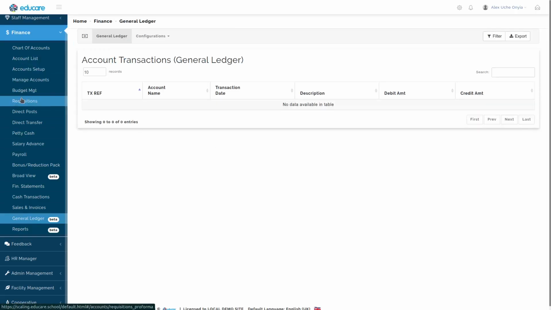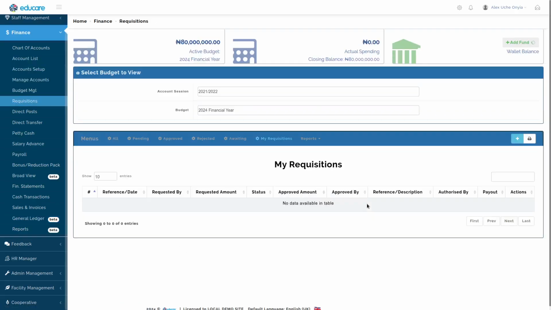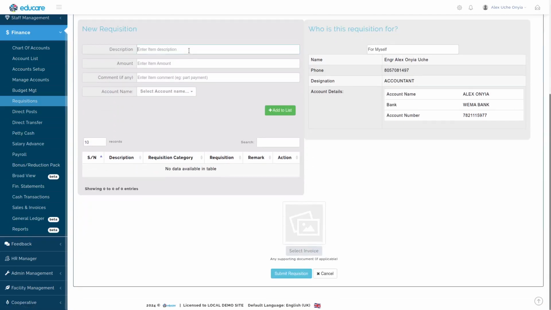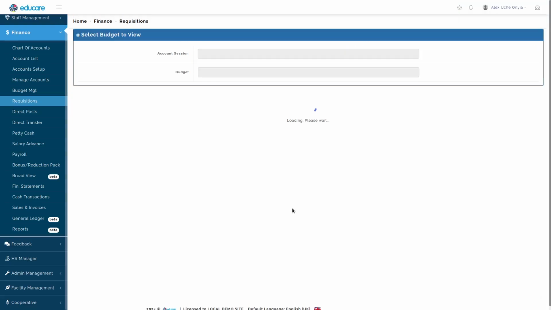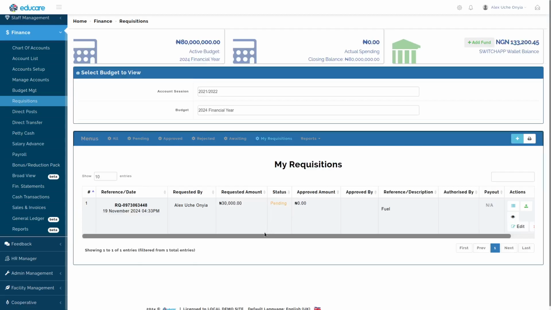Now, if I go over to requisitions, for instance, and decide to make a single request for fuel, like I usually do, and the price is 30,000 naira, and I want to choose where it goes. Maybe I choose light and power and add requisition. Do not add any item, add to list, yes. Now, I know the account I want to pay to is Alex, for instance. Just click on submit requisition. That's fine. Nothing wrong, nothing amiss.